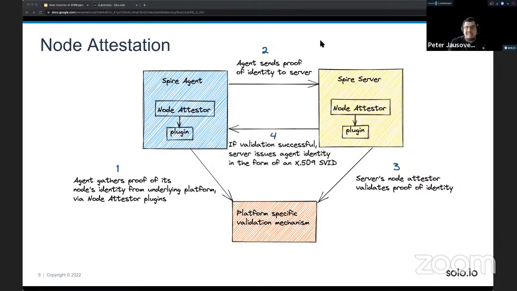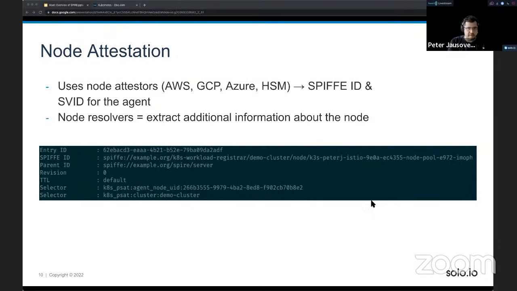So once the identity is validated, it's going to create a SPIFFE ID, and then it's going to send an SVID back to the agent, and then the agent is going to use this SVID to talk to the server through mutual TLS. So this is the agent identifying itself and making a secure connection with the SPIRE server.